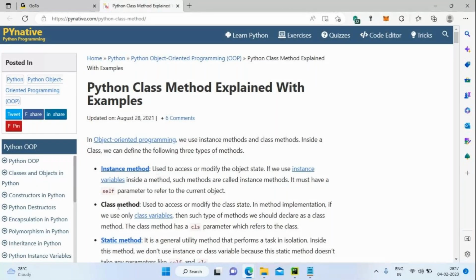Second, today we're going to look at the class method. If I want to modify my class variables, for example, I have given school name equal to some ABC school, and if I want to change the class variable, I can use a class method. The class method is mostly used to modify the state.